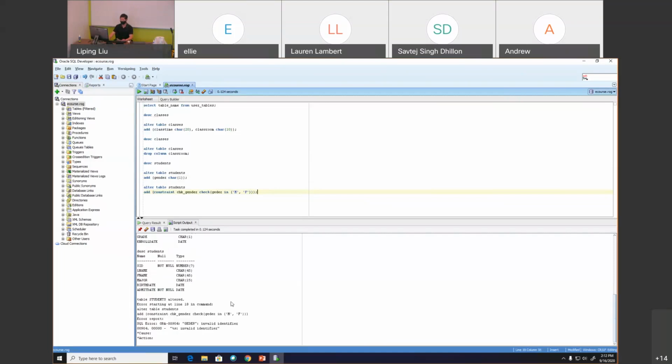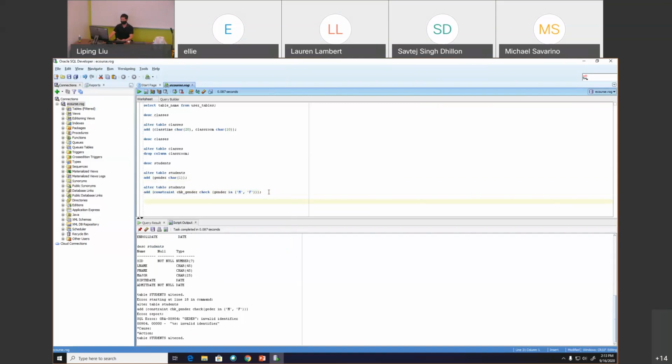Okay, something wrong. Can somebody check? Okay, let me say check gender in. So what is the error here? There's no N in gender where you typed it. There's no, oh, thank you. There's N. The gender, the column name is gender. Yeah, thank you. Okay, so now the constraint has been added.